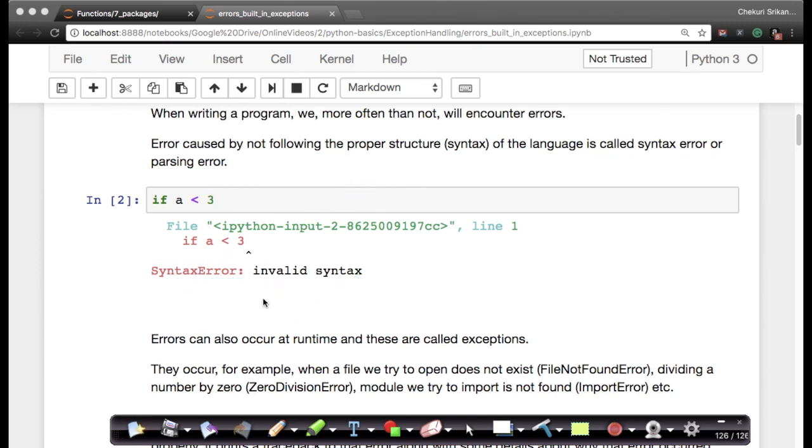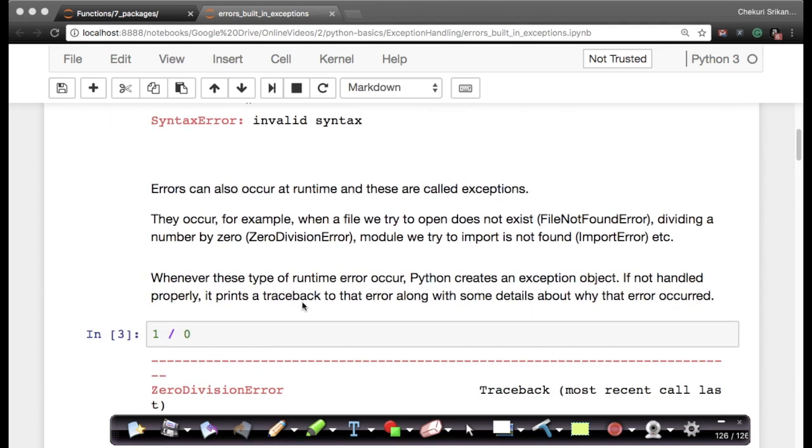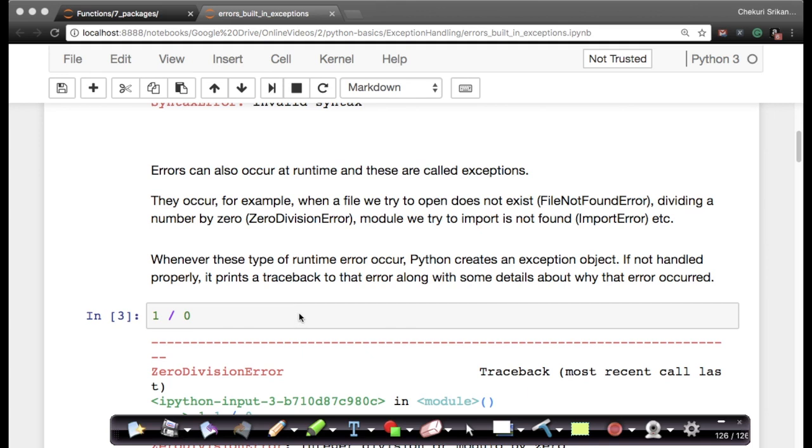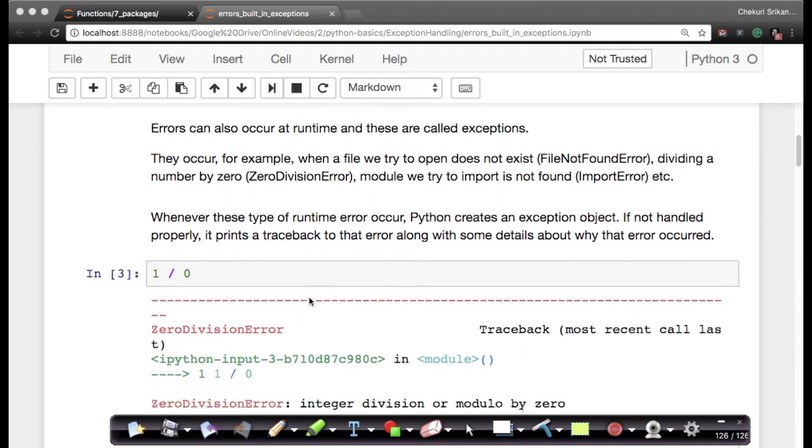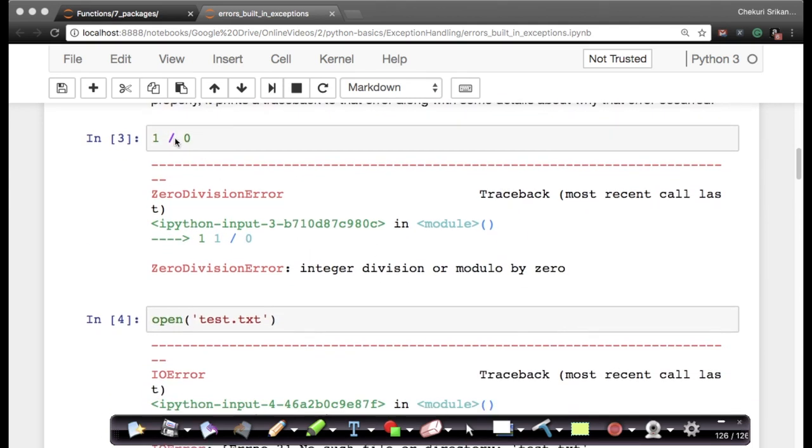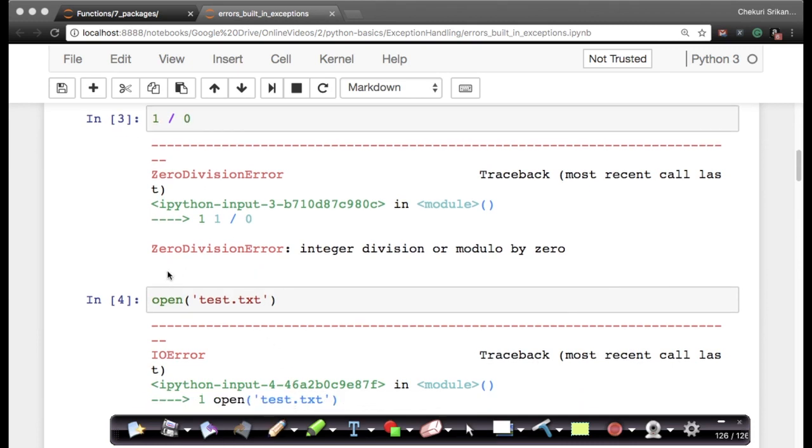There could be many types of errors. There could be errors because you're trying to open a file that doesn't exist, or you're trying to import a module that the system could not find, or you're dividing by 0. Look at this example. When I say 1 by 0, it immediately raises a ZeroDivisionError, integer division or modulo by 0. And hence it's raising this type of error.